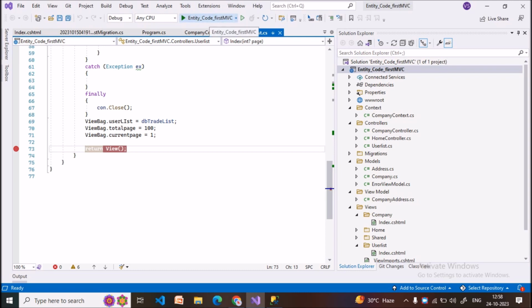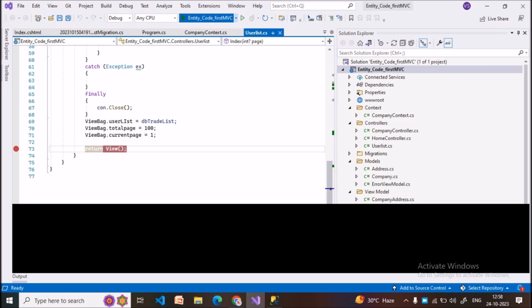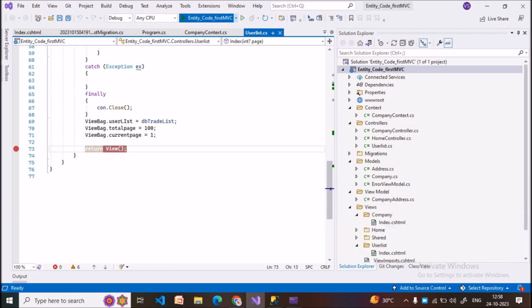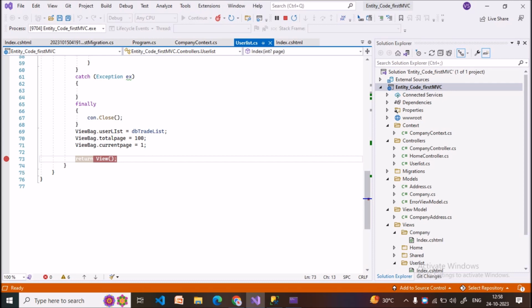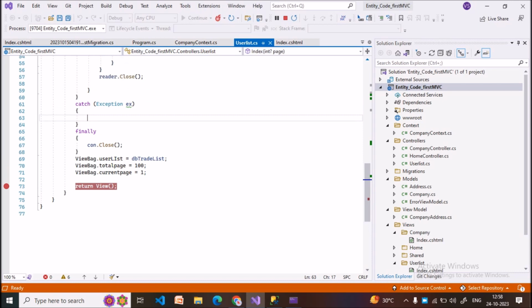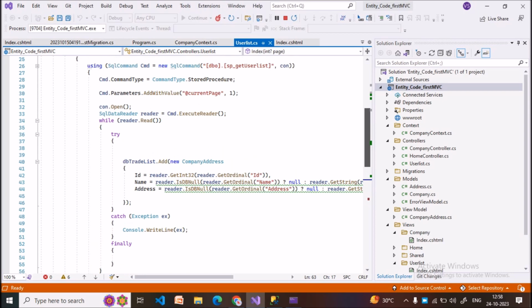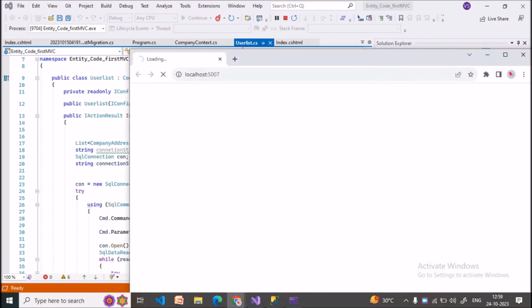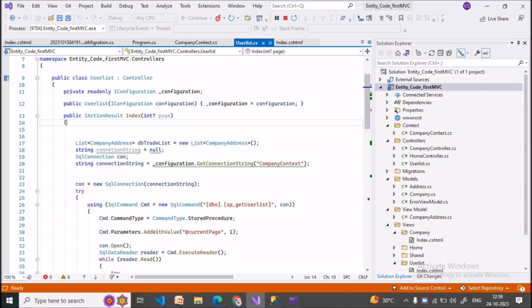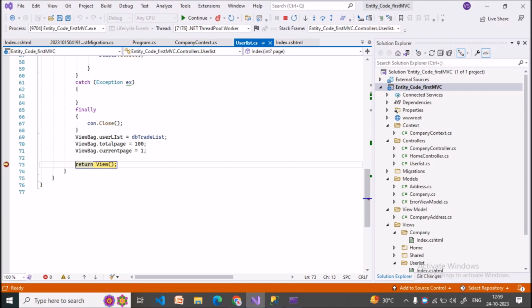I have one project, and in this project I will explain how to create the stored procedure. I have one page, user list, and in this user list I'm calling one stored procedure. I have a default method, index user list, which just calls and returns the view.